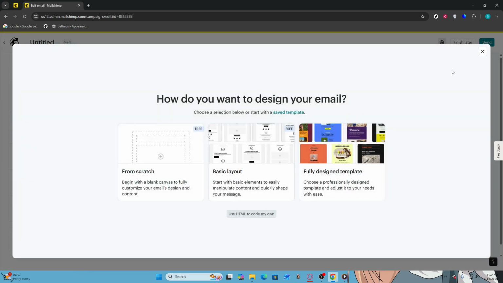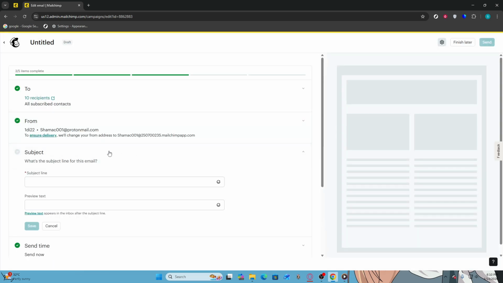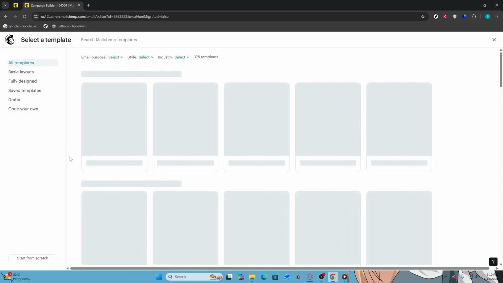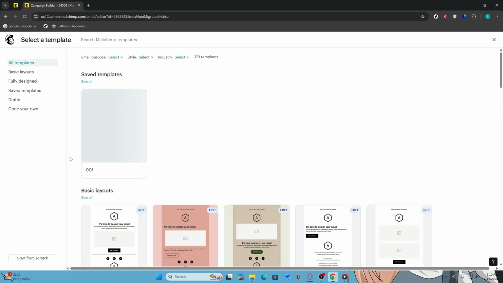Once this appears, look for a button or icon labeled Close in the upper right corner of the design interface. Click on it to exit any pop-up or modal that may have opened. This brings you back to the main campaign setup screen. Now click on Design Email again to ensure you are in the correct section for editing your email. This action will reopen the design options for your email campaign.